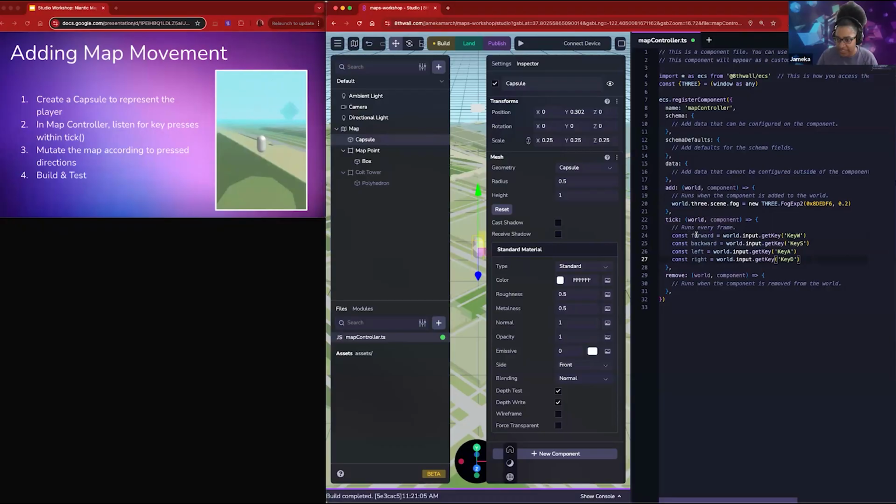So to go over what we have here, we have our 4 different variables representing the directions we want to move in. We are going to listen to the key press of W for forward, S for backwards, A for left, D for right. Not very interesting.